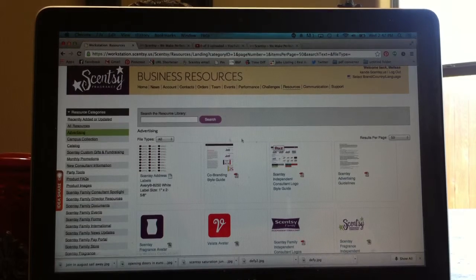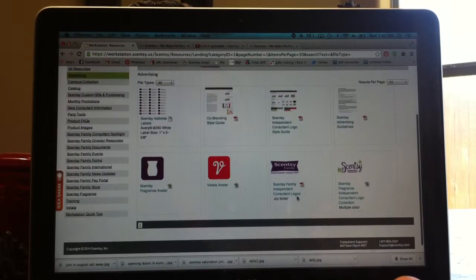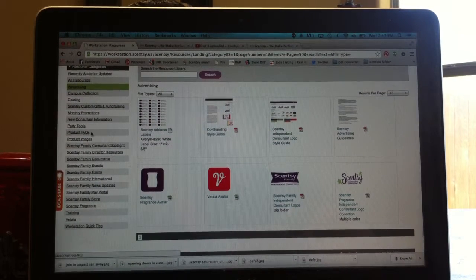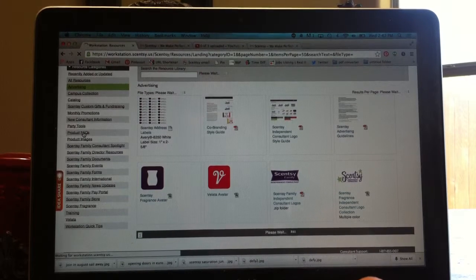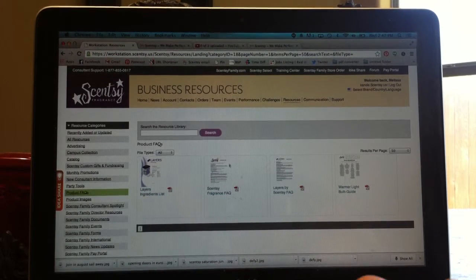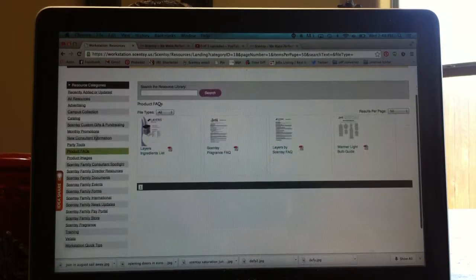So this section is the advertising section. It has all of our logos information here. We have product FAQs that are great to have. It's good information to be really knowledgeable about our products, and that you can find here as well. So just go through when you have some extra time and kind of see what you will find underneath this resource section.